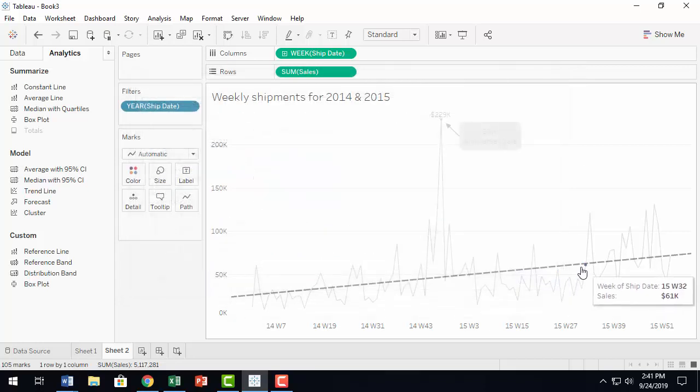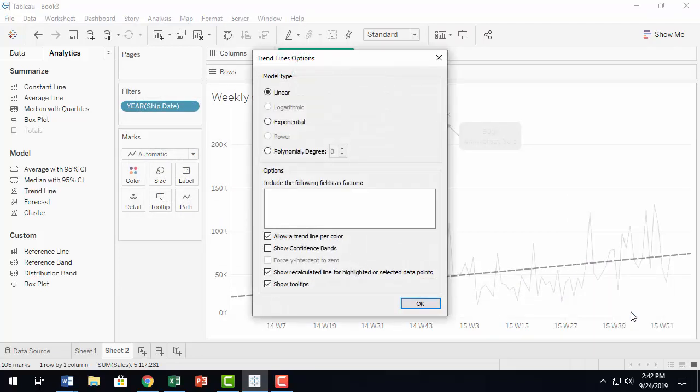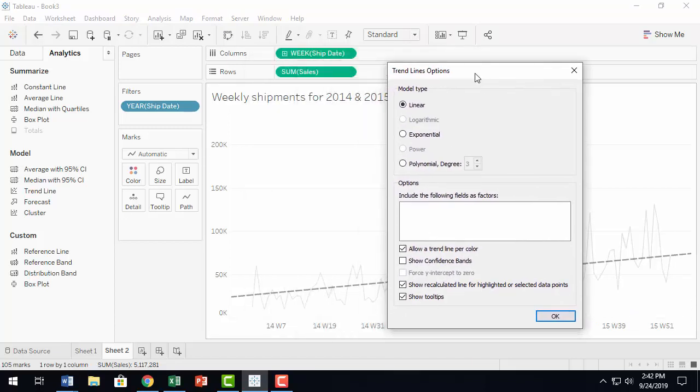And you can also edit trend lines. When you edit, it opens up the possibility to change. You remember when we added the trend line, we had the option of linear, exponential, and polynomial. You can do that from here too.